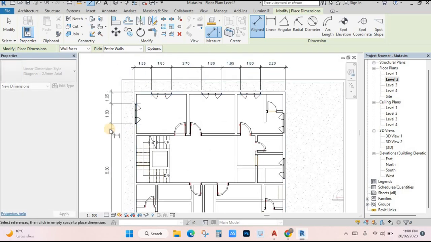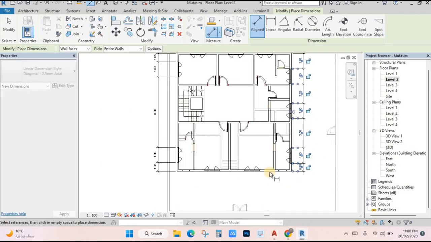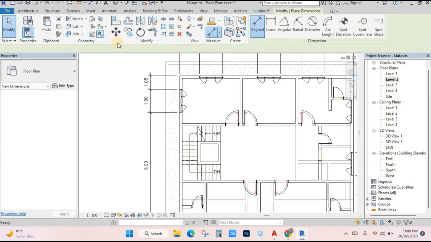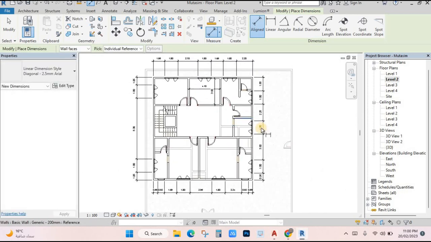Like this wall, it will be dimension here. Select here, dimension like this. Here I select, just click on the wall, dimension like this. It's external. If you need interior, just click here, then choose individual. From here to here like this. Click here to here like this. So this is dimension you can draw like this.